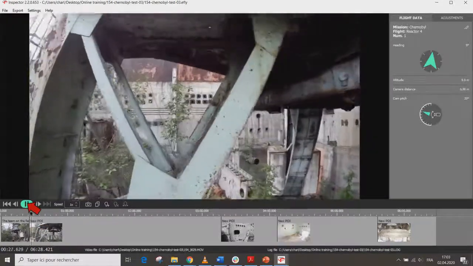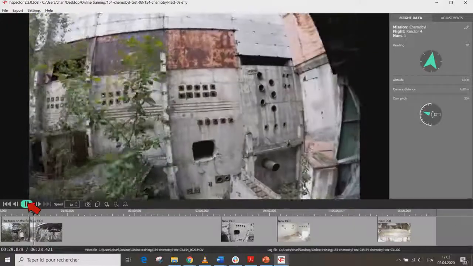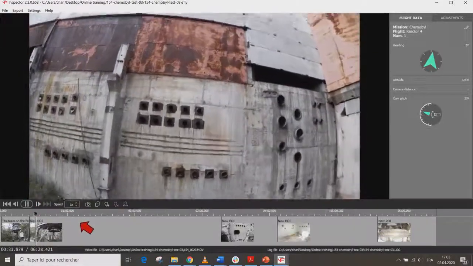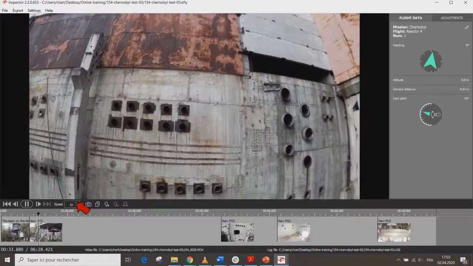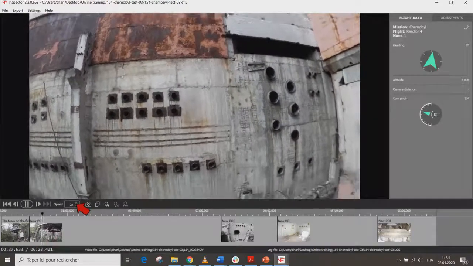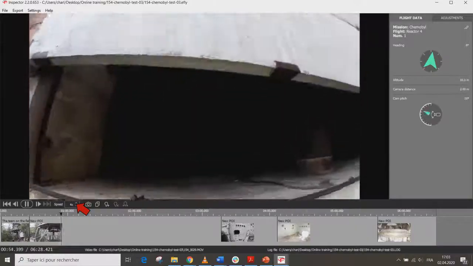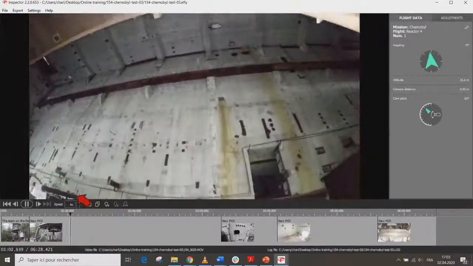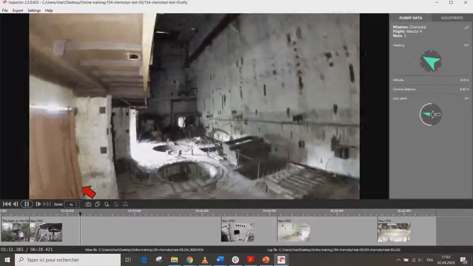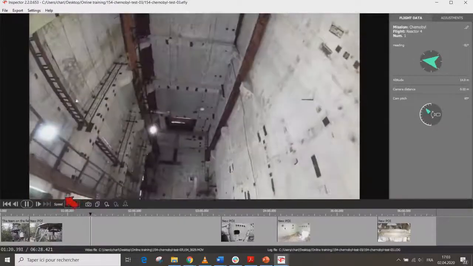Let's play the video. Here you can see that I'm flying inside of the crane. If I want to see the video faster, I can here increase the speed of the video. That allows me to go faster in the video without missing anything.